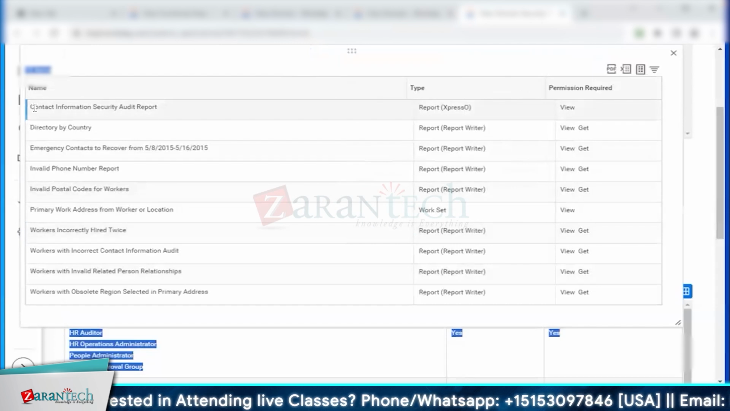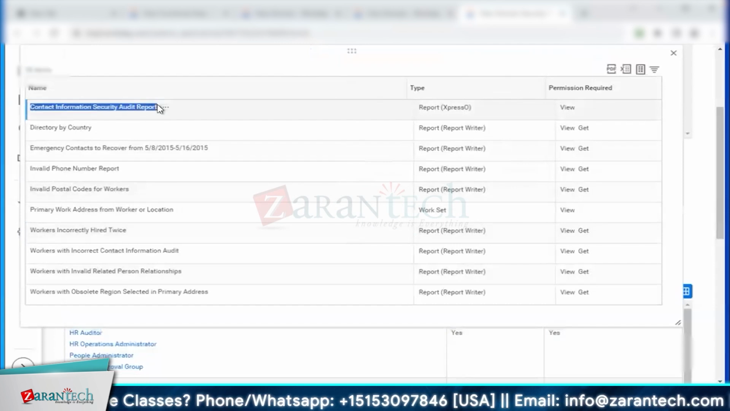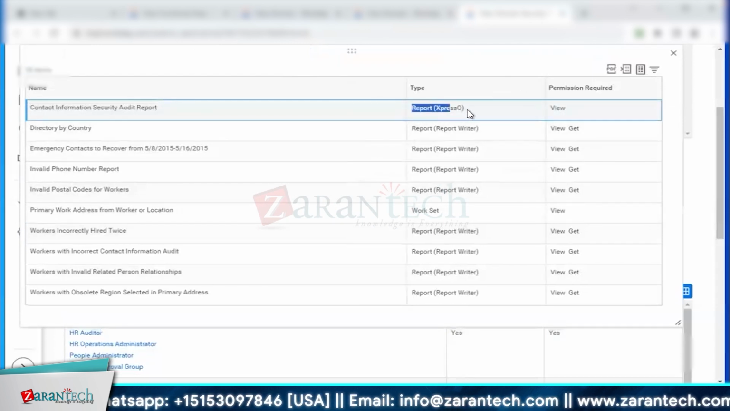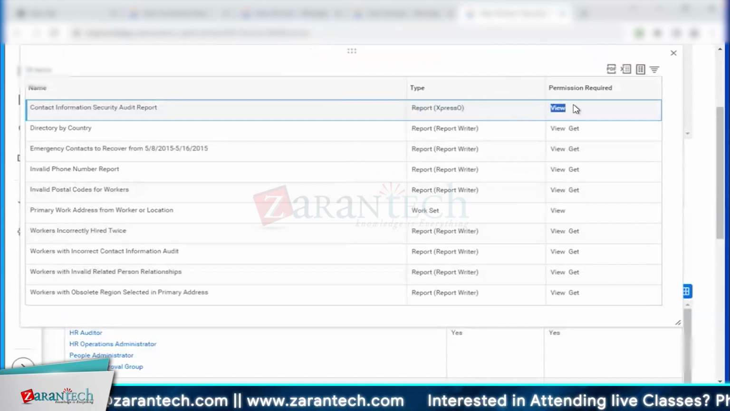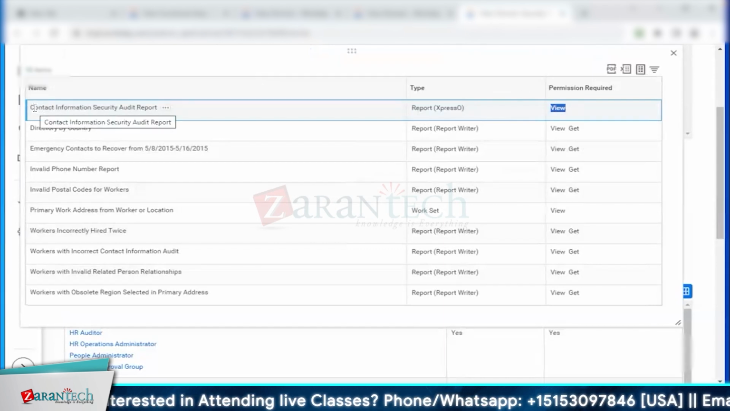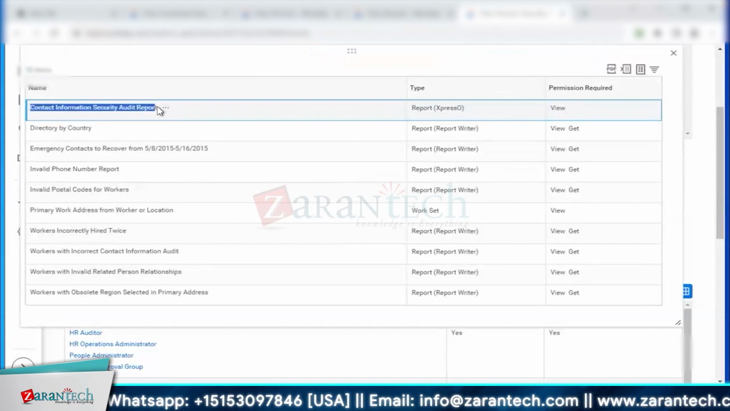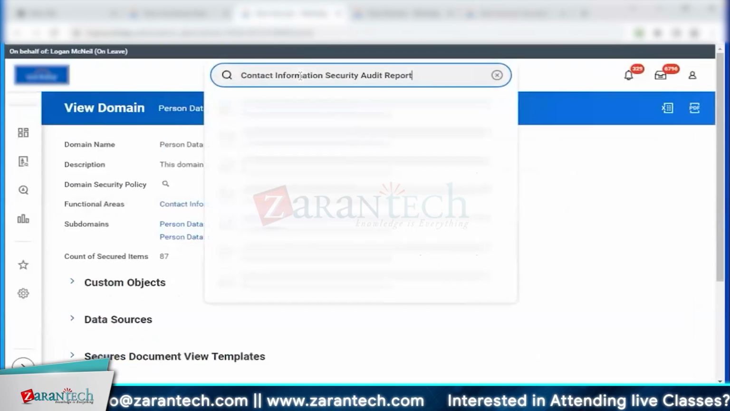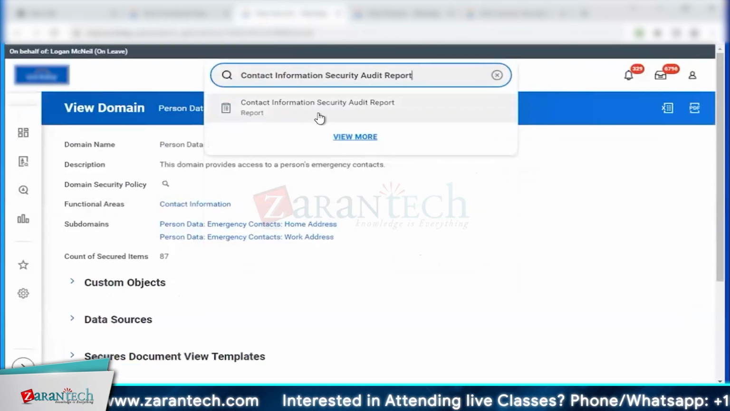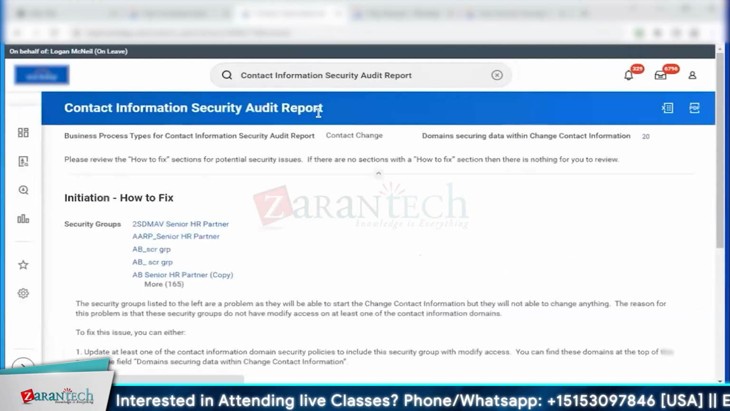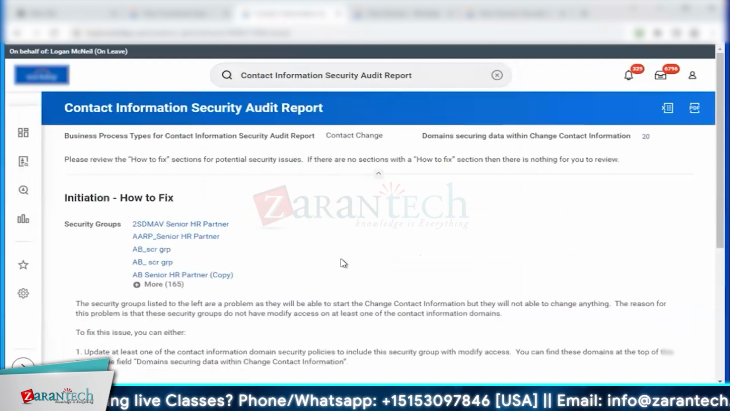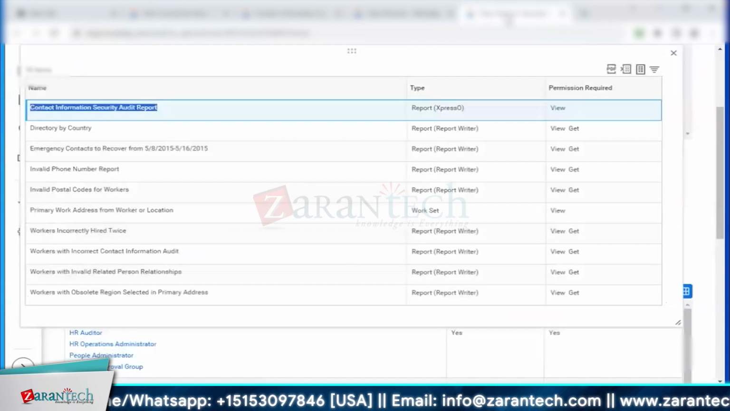Now here you can see the contact information security audit report, Report Expresso view. Wherever you see Report Expresso, you'll get a view option. Now this means if I give someone access to this domain, through this domain security policy, they can run this report. Now let me copy paste and try to run it here. There you go. Now Logan has the security, that's why they're able to do it. This is what that means. It will give you access. Let's take another example.